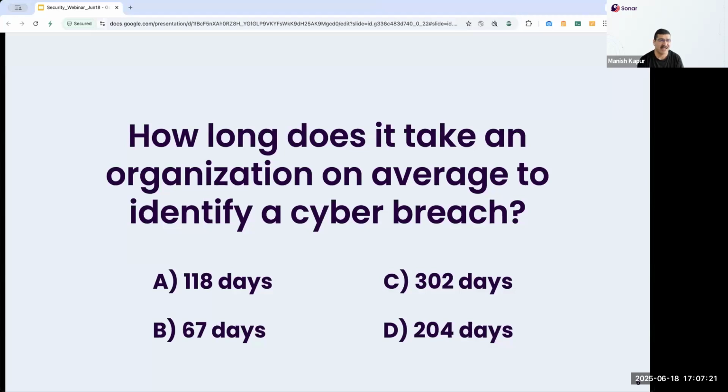All right, so let's start with an icebreaker question. I know you are unable to answer this verbally, but think about it. How long does it take for an organization on average to identify a security breach? Okay, next slide. The answer is 204 days.